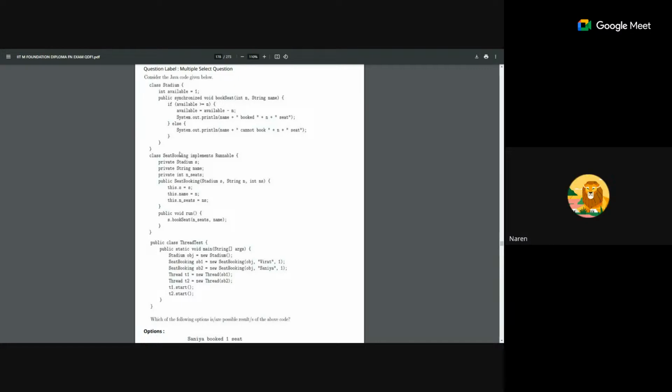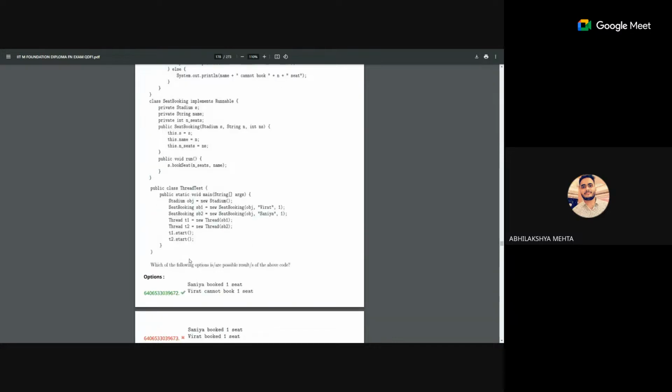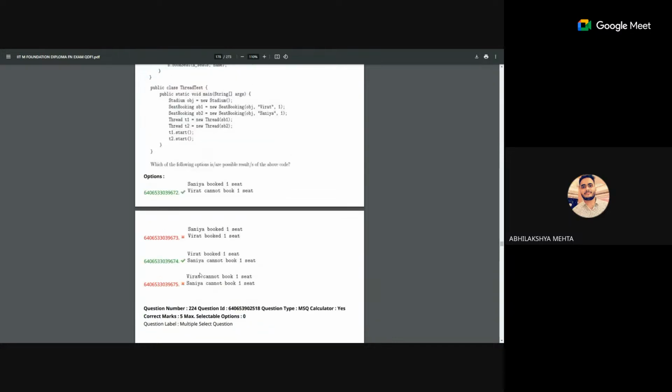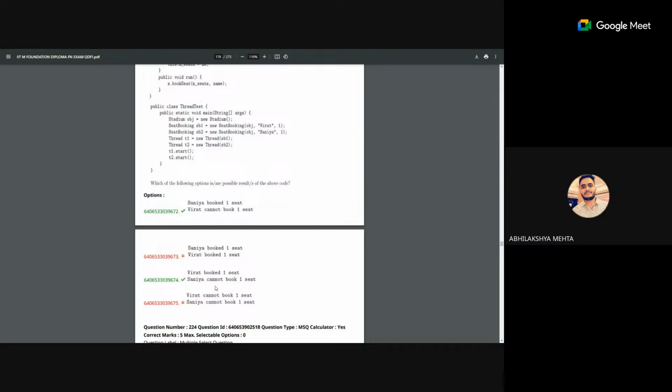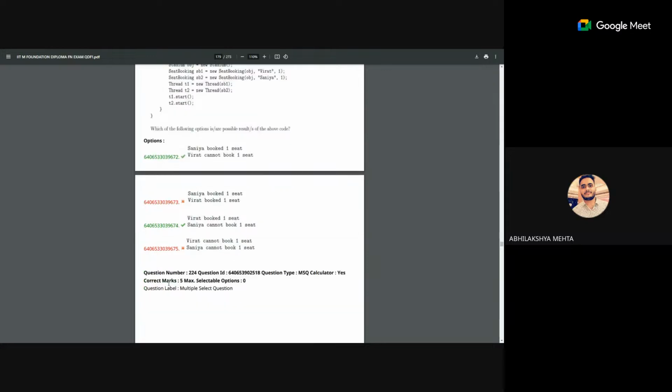Okay, sir. Next one. Everybody got this, no? So this can be done in parallel. That's why we can have two possible outputs. In that case, thread T1 is executed first and then T2, and vice versa: T2 gets executed first and then T1. So we have these two possible outputs.